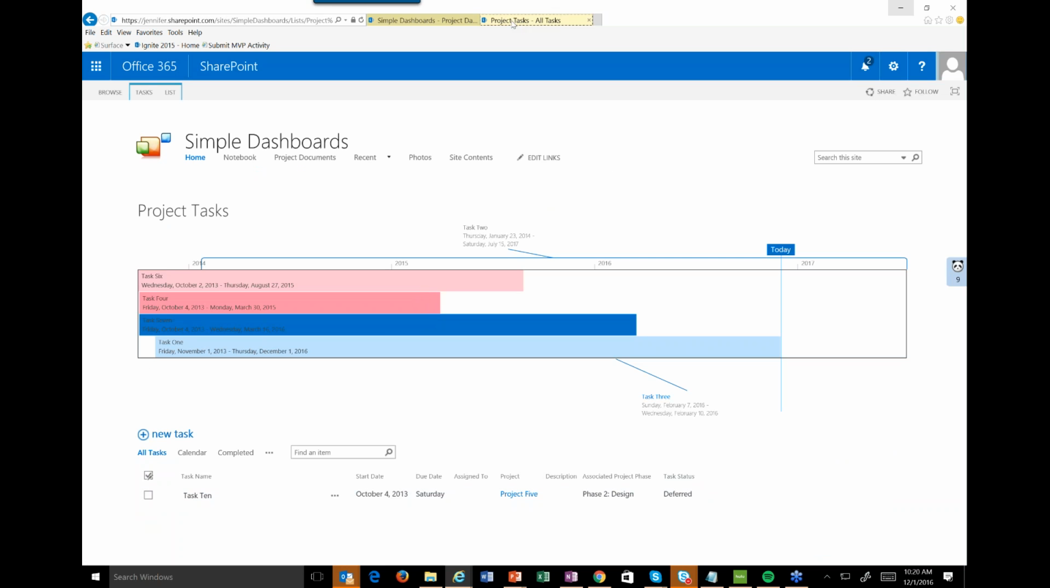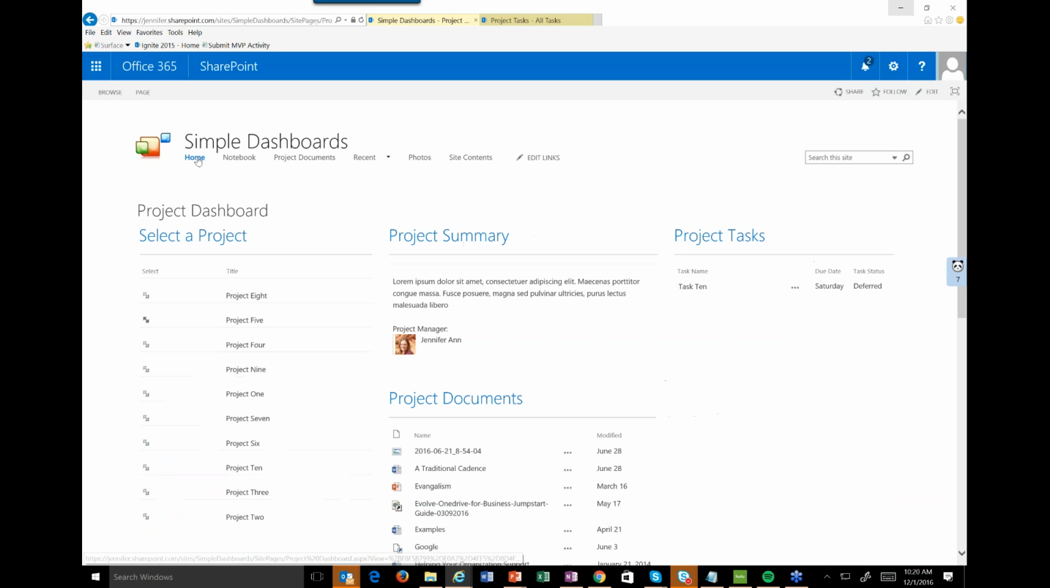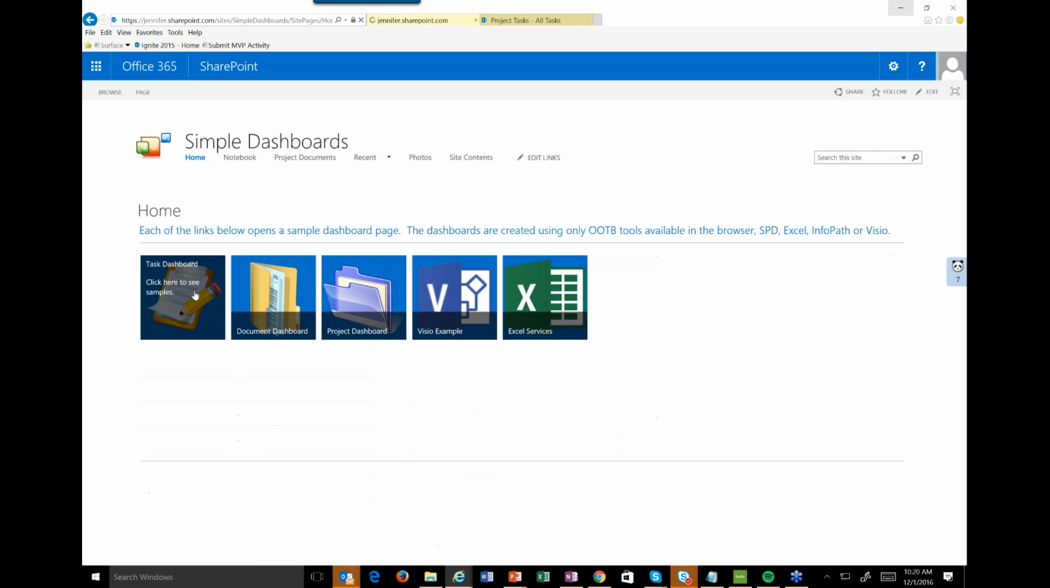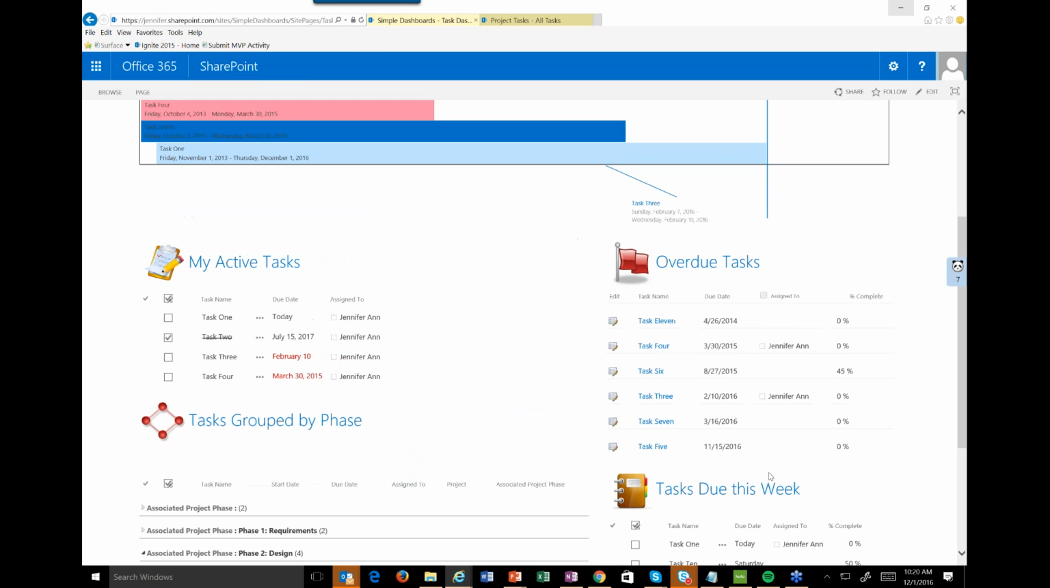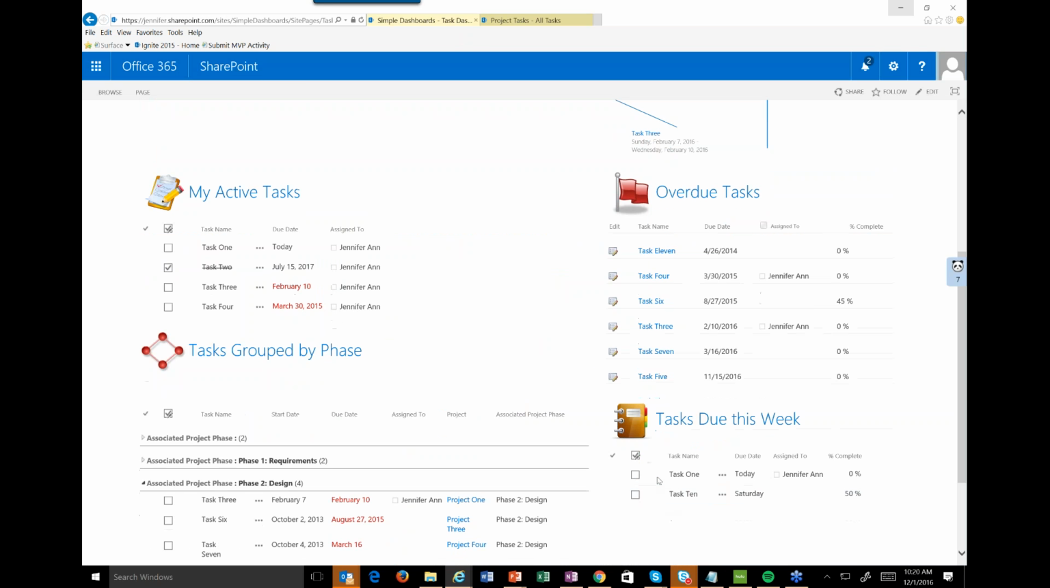And on our task dashboard that we have, I think over here, if I come back and show you the task dashboard, that's how we have it set up here to show you the tasks that are due this week. So this web part is set up to do that. So it's got task 1 and task 10 there. So that's using that same criteria there to set that up. And so that's how you would work with that view to get the pieces of data that you're looking for.